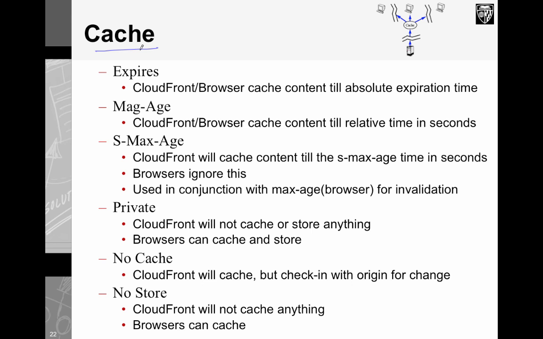If the origin sends an expires header, the expires header has an absolute time expiration. It tells you exactly when the object will expire. Both CloudFront CDN and the browser will honor that. So if the first request comes into CloudFront cache, it goes to origin, gets the content, stores it in the cache, and serves it back to the browser. The second request may come from a different browser, from a different client. It will go to CloudFront, and CloudFront can serve that particular content as long as the expiration date has not taken place. Very, very common to do, expires.